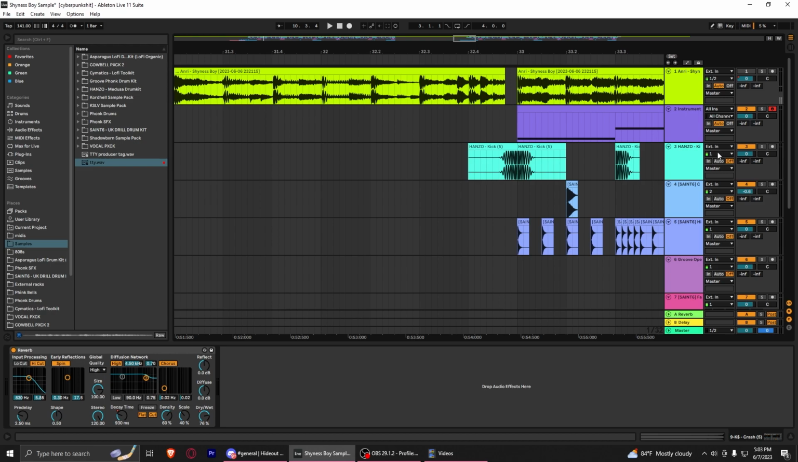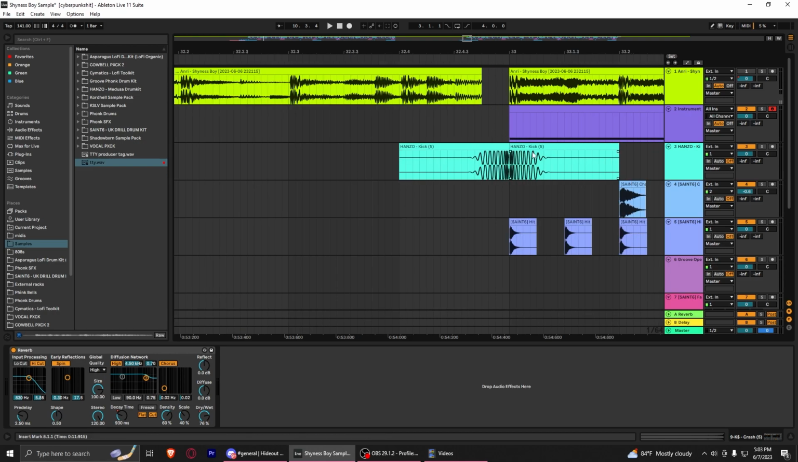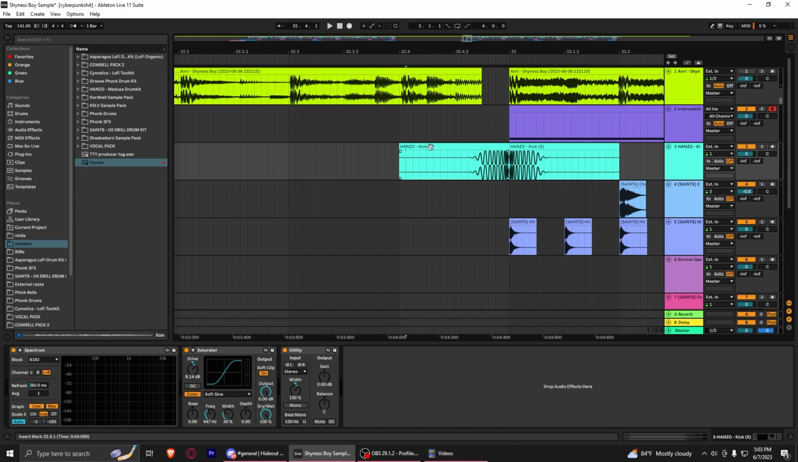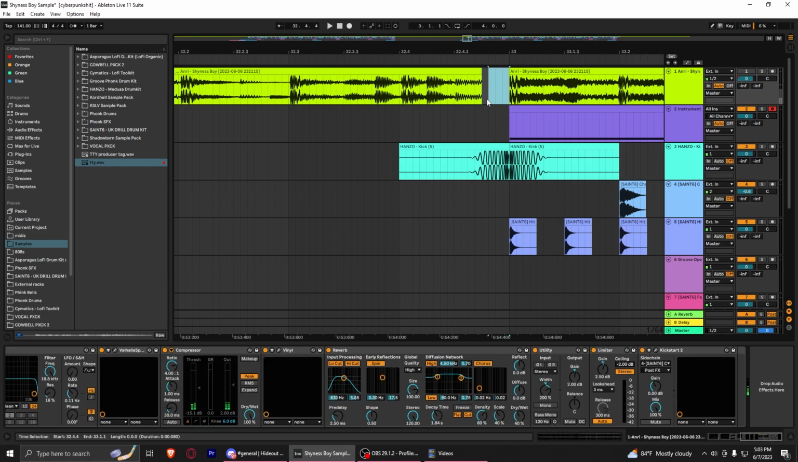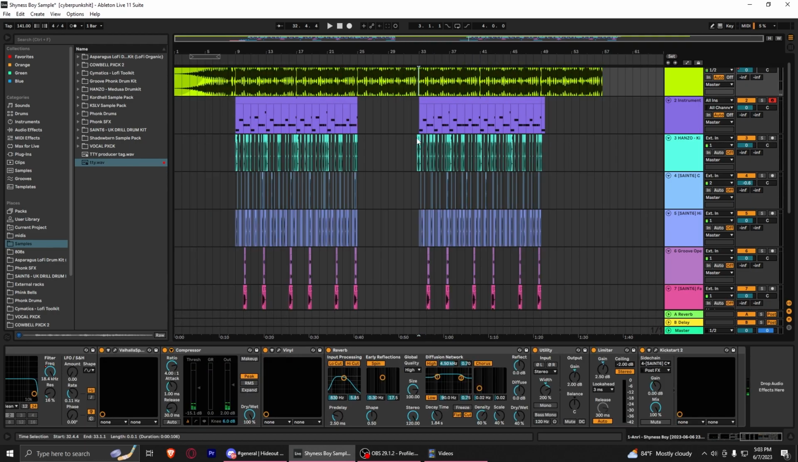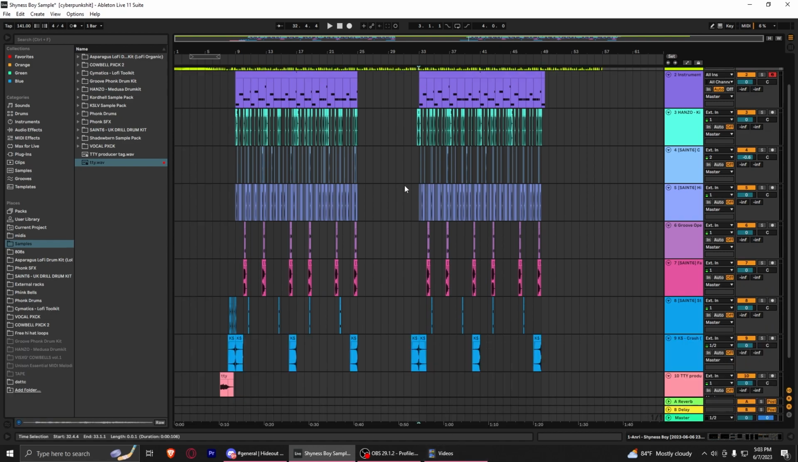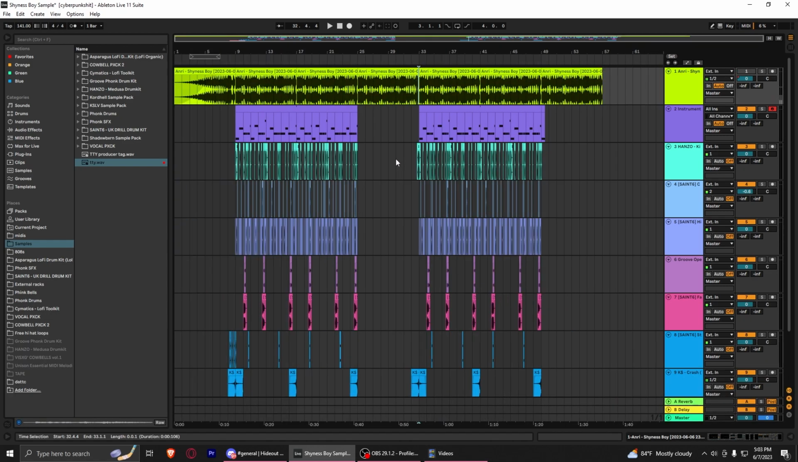And a little tip, or a little something that I do, I'm not sure how many people do it, but for the drop to make it hit harder, I always take a kick from here, put it here, reverse it, and then I cut out the little section where the waveform of the kick is hitting, and it makes the drop hit a lot harder. And yeah, that's pretty much it. That's the whole beat. Let's listen to it.